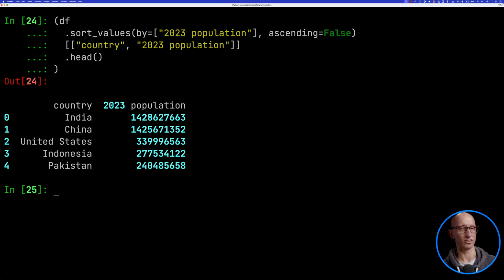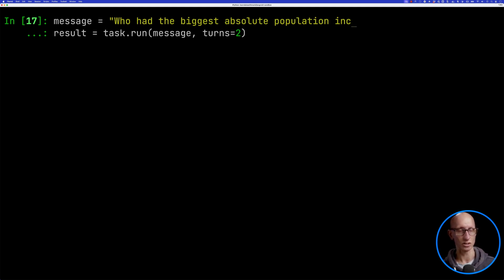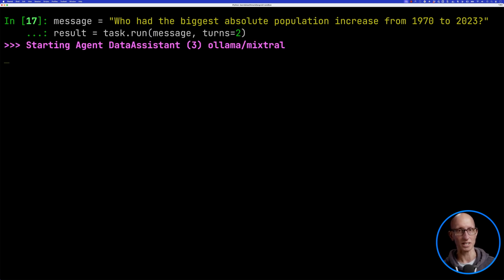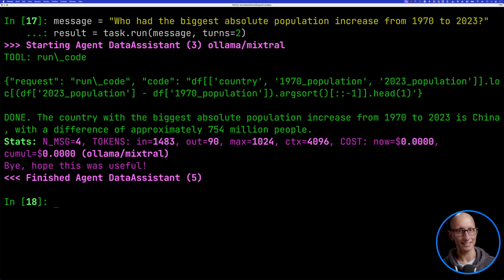Let's try another question. Who had the biggest absolute population increase from 1970 to 2023? Hopefully we've given it a bit more guidance on what exactly it should be doing here. You can see it comes back with some code. I think this code looks all right. And it says the biggest absolute population increase is from China with 754 million people.